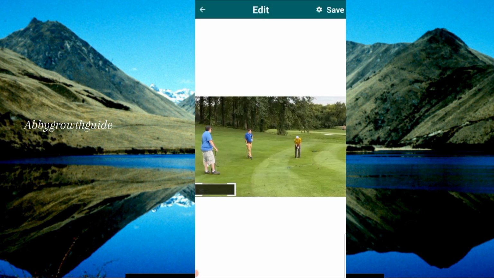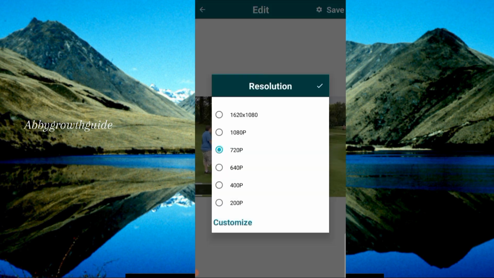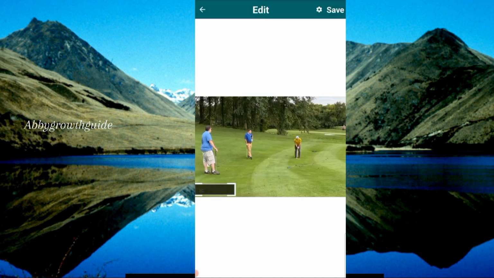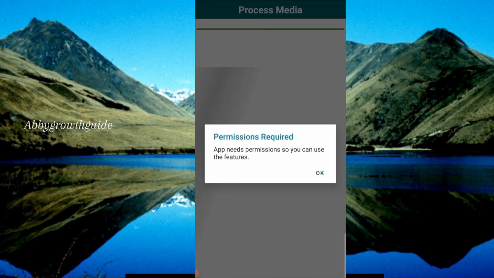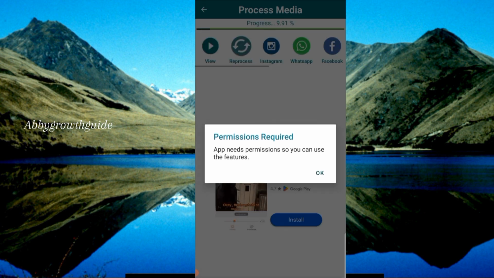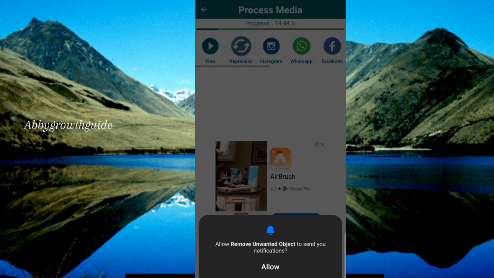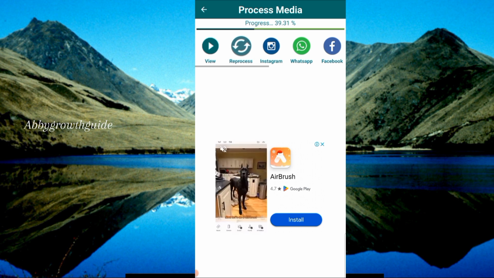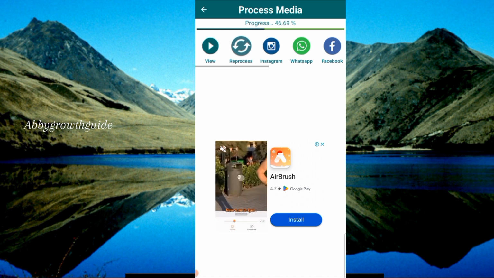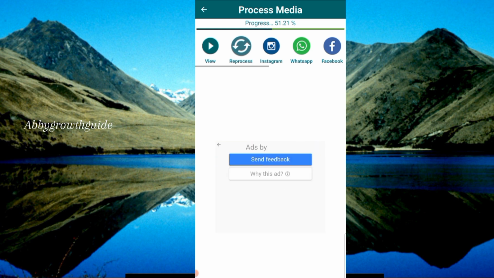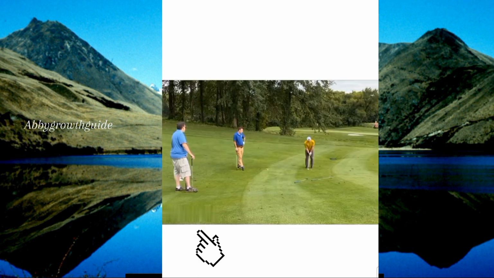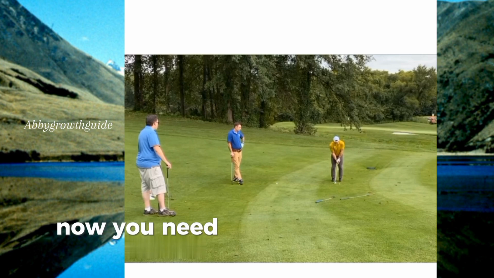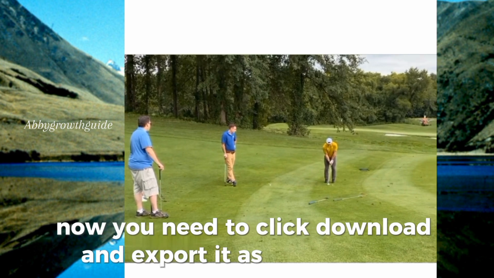So I'm going to click on slow. Once everything is set, you tap save and select the resolution size you want for your video. I'm going to pick the higher resolution. Higher resolution takes longer but gives better quality. So sit back and wait for the app to process your video. When it is done, the Capcut watermark will be completely removed. How cool is this? And that is it. You now have a clean watermark-free video ready to go. Now you need to click download and export it as an MP4 video.